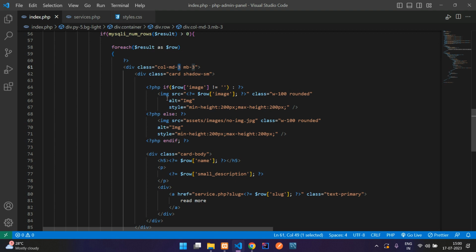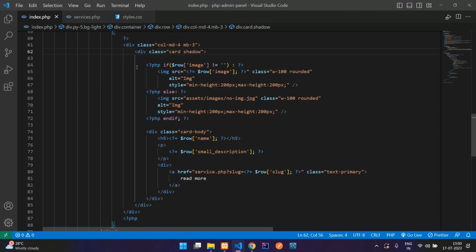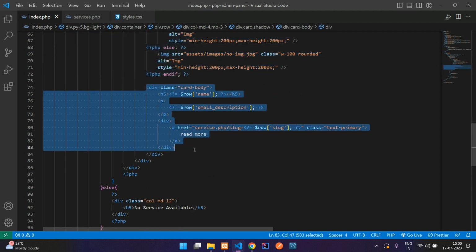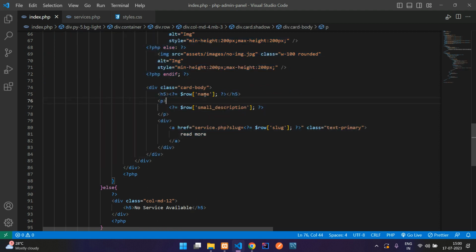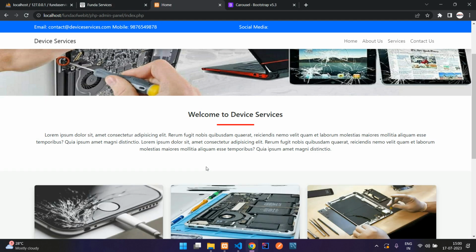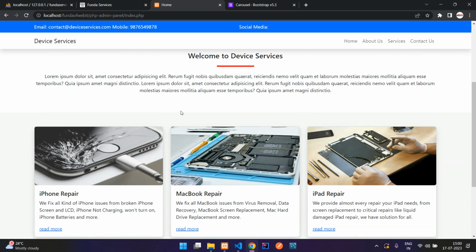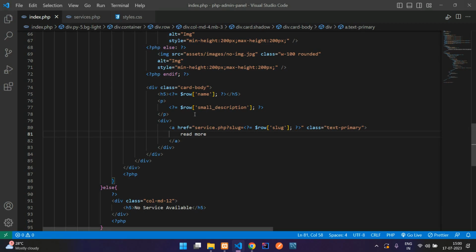Here, instead of column md3 I want to keep it 4. Instead of shadow-sm I want complete shadow. This is the image part and the service details: service name, description, and the service button, the read more button. Let's refresh here. Okay, you see that a little difference has come, but we need to set the design.